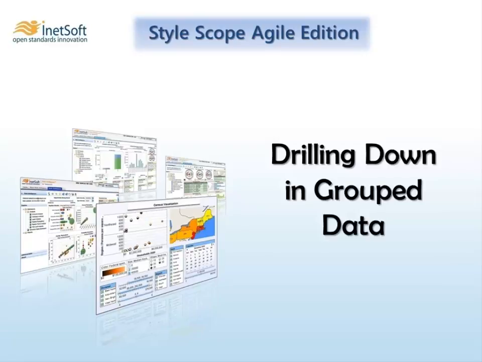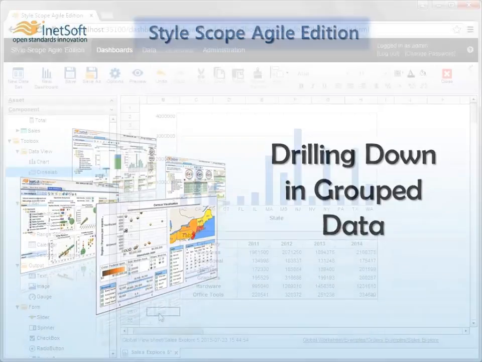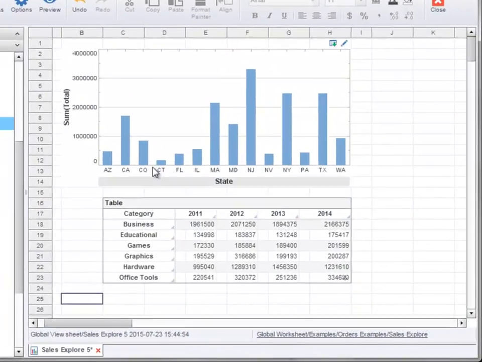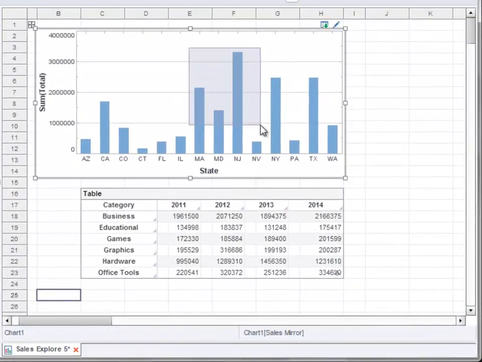This video will show you how to drill down in grouped data. There are, in fact, many different ways to drill down in grouped data. Perhaps the easiest way is to use the built-in Show Details feature. To do this, select the group or groups that you are interested in a chart or crosstab, and then press the Show Details button.